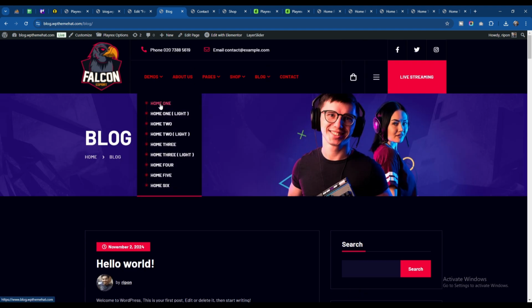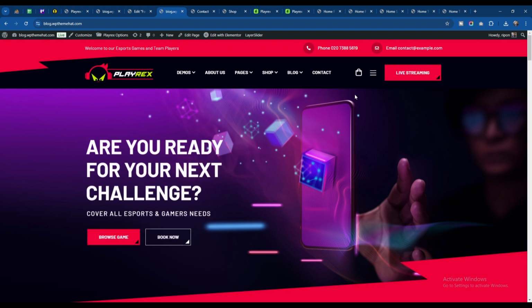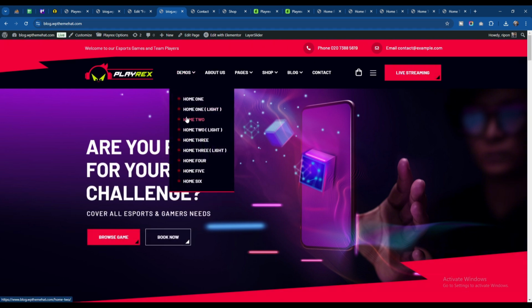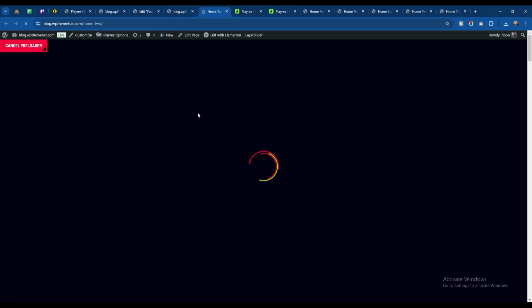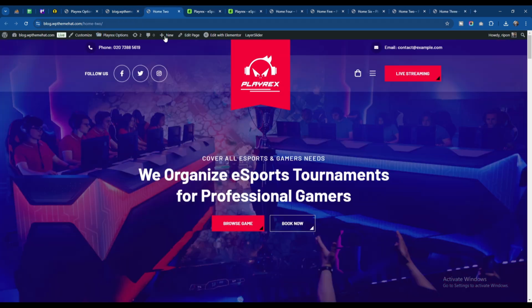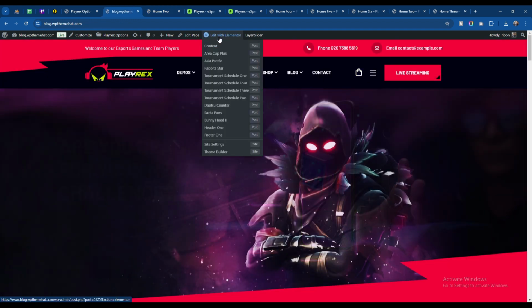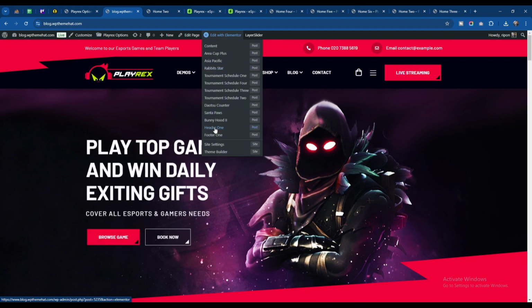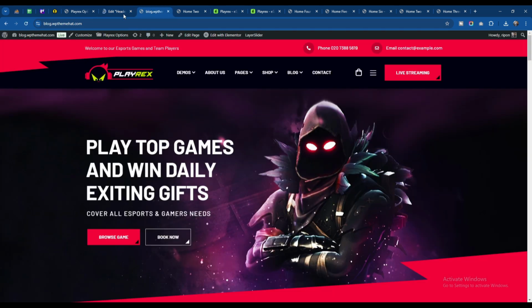Now I will go to the home one, and you can see the home one is using this header, or if I go to home 2, then there will be a separate header also. So home 1 and home 2, these two have separate headers. Now if you want to edit this header, you can go here with edit with Elementor on hover, then you can select header 1 again, and you can edit your header through this.